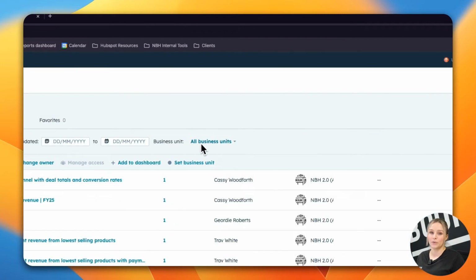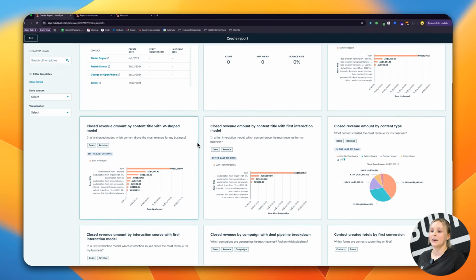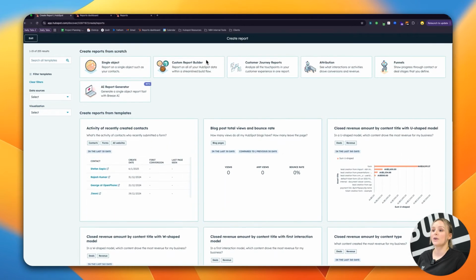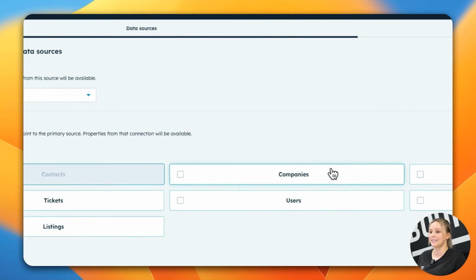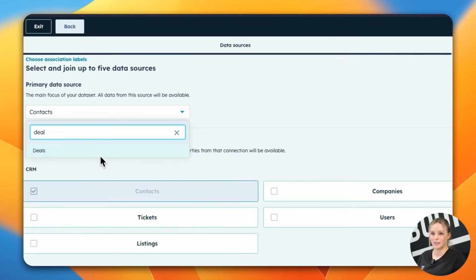Now, if you're missing reports and you need to create some, all you need to do is hit create report. And from here, you can either check if HubSpot already has a pre-built report that you can customize that's going to give you the data that you need, or you can create a custom report. Choose your data sources. And in this case, I'm going to do deals.